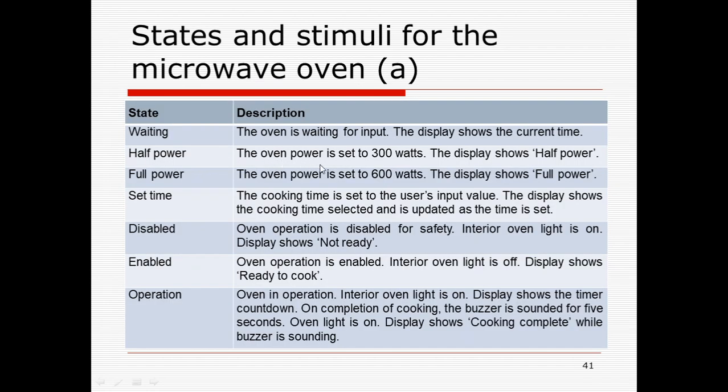Similarly, half power means the oven power is set to 300 and the display shows half power. Full power means the oven power is set to 600, and the display shows full power. Set time is another state of the machine where the cooking time is set to the user's input value, and the display shows the cooking time selected and is updated as the time is entered. Disable means the oven operation is disabled for safety.